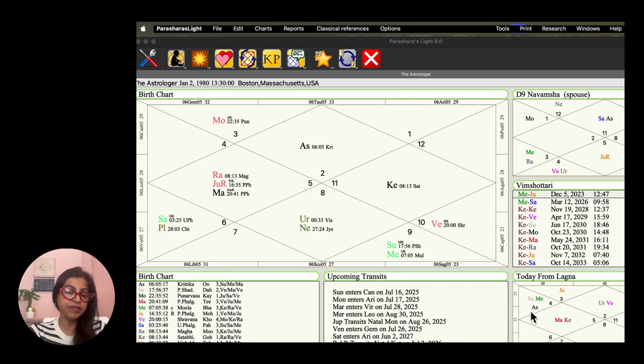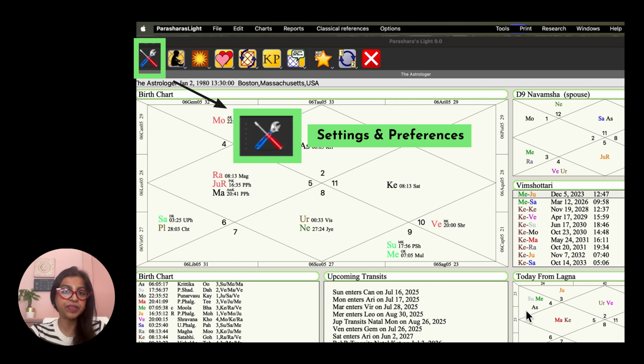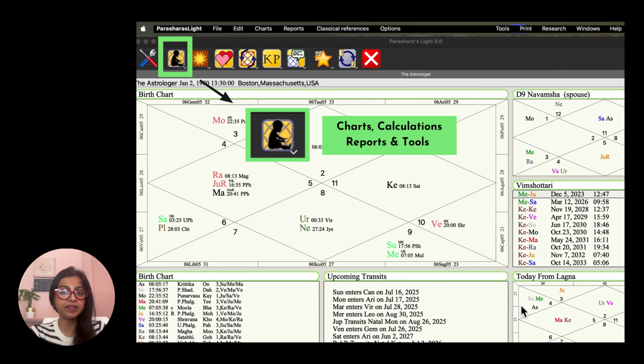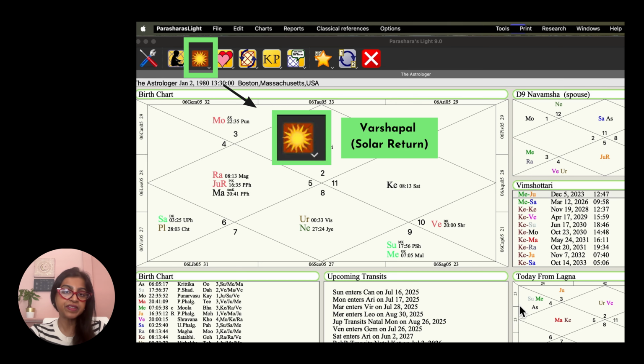The icons, starting from left to right, start with a red screwdriver and a blue wrench. This references your settings and preferences. Next to this, we have an icon that looks like a person in meditation. This stands for your chart, calculations, reports, and tools. Following this, we have an icon with the sun. This will take you to the Varshafal or annual or solar return charts, calculations, and related tools.